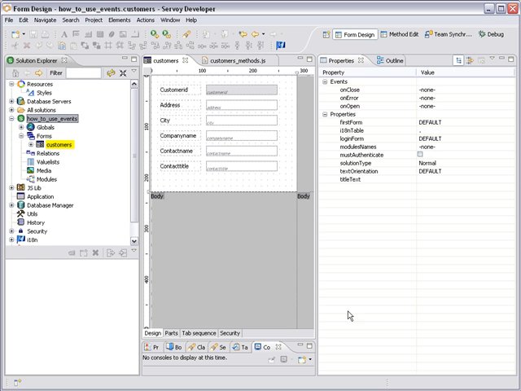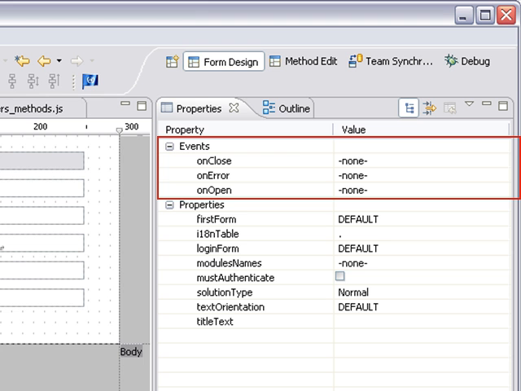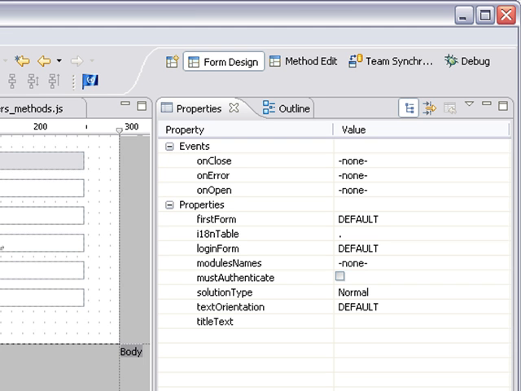The first layer of events we're going to talk about are at the solution level. Over in the Properties panel, you can see that there's an onClose, onError, and onOpen event. This is helpful for running one-time setups, for changing out style sheets, and also for having a centralized error handling routine. If you attach a method to the onError event, for example, every error that comes up in the GUI is going to pass through that one method, so you can do all of your error capture in one place.